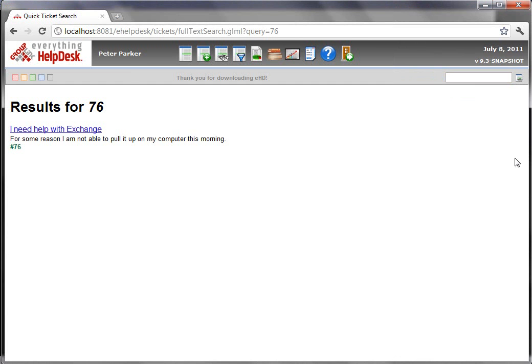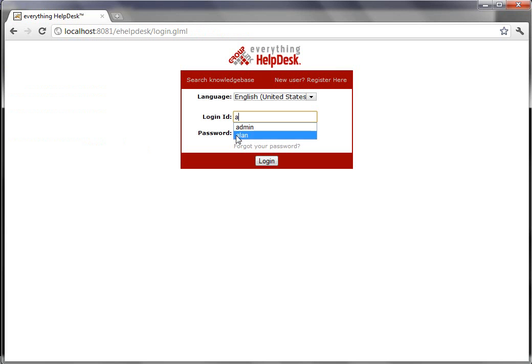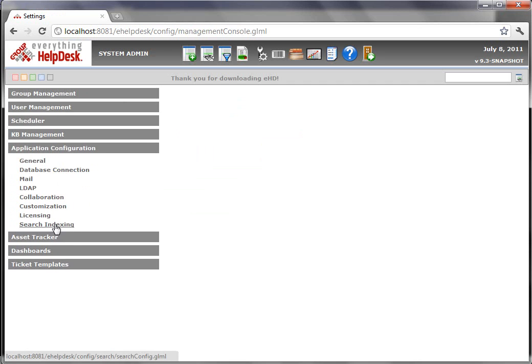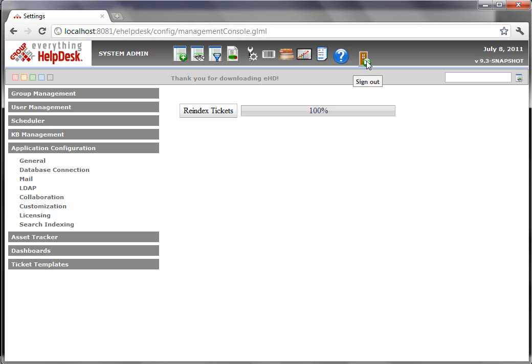However, you do have the increased functionality of searching location, group, category, category option, subject, note, history subject, and history note. One item to take note of, for that functionality to work, you will have to log into the system admin at the beginning, type in application configuration, and do search indexing. This is going to index all of your tickets so that the new quick ticket search can find those tickets. All you have to do is hit search indexing, re-index tickets. This does have to be done by your system admin, so take note of that.